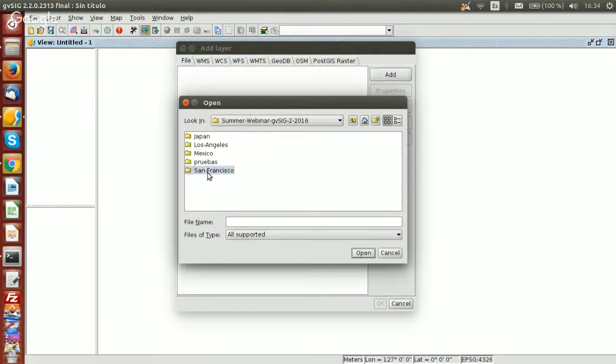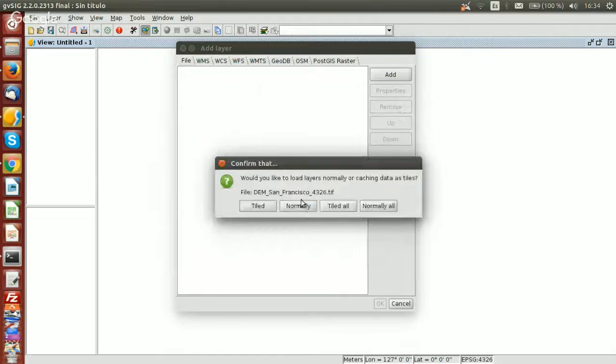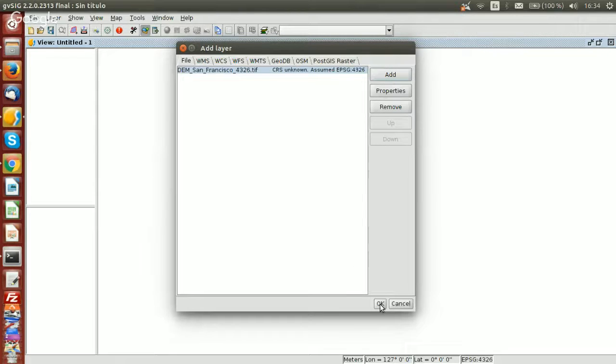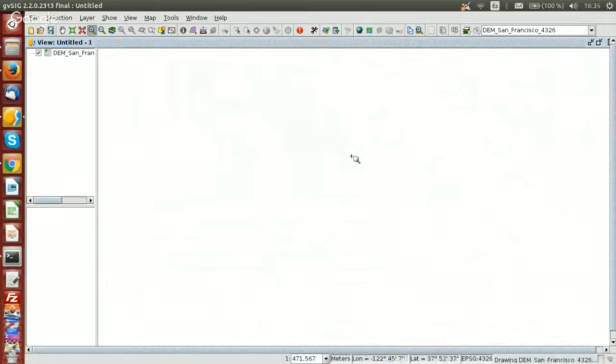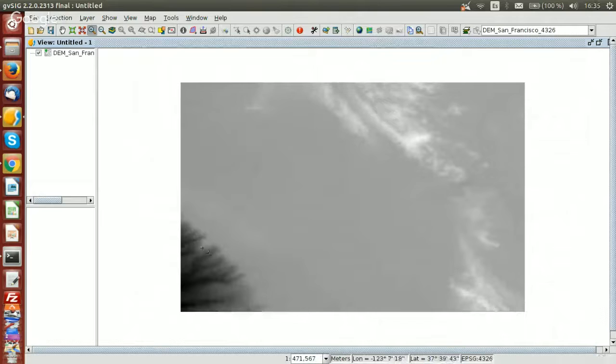San Francisco. Here we have a digital model of San Francisco. It's an active file. I'm going to open it. It's a small layer, so we can select the normal option, not tiled. It's not very big, so we can select the normal option. We press OK. And here we have the digital model of San Francisco Bay. Here we can see the sea, the ocean, and the mountains.